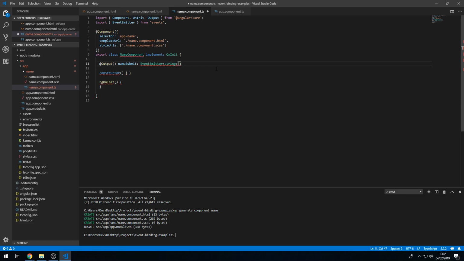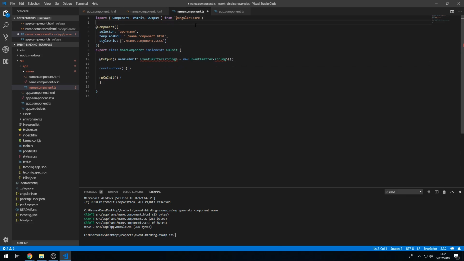Actually, no, we can do new EventEmitter of type string. And there we go. We have to actually import EventEmitter, apparently. It's done the wrong import here, so we can import this properly by importing it from Angular core. And there we go, that's done.